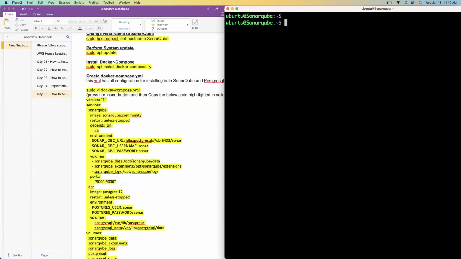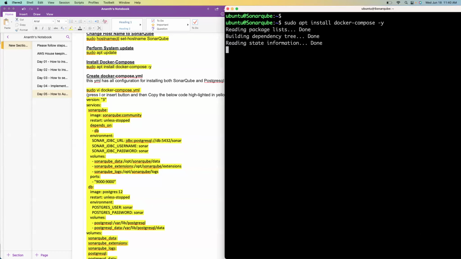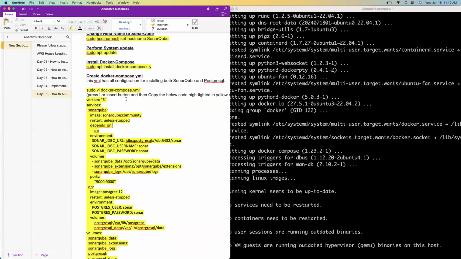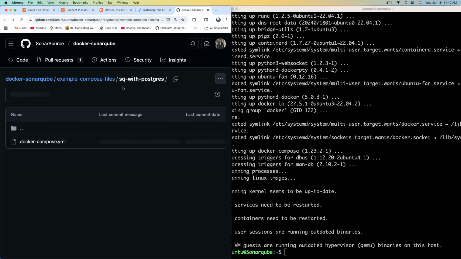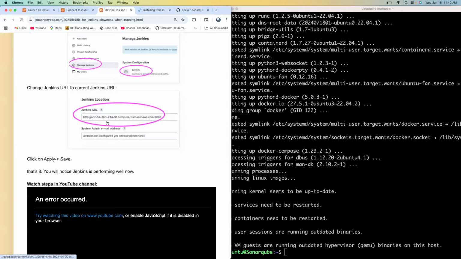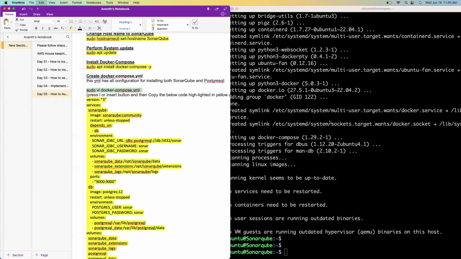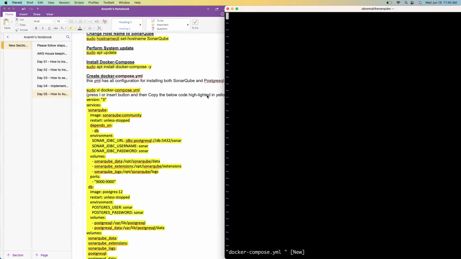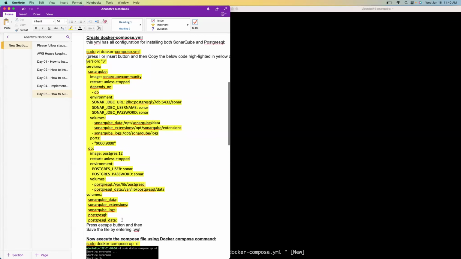All right. Okay. So I just did the update. Let me start with the Docker Compose installation. And then we are going to create this Docker Compose file. I already told you all where I got that file from. You can easily get that from the SonarQube website. So let me open that Docker Compose file. Let's go ahead and copy all the entries over here.